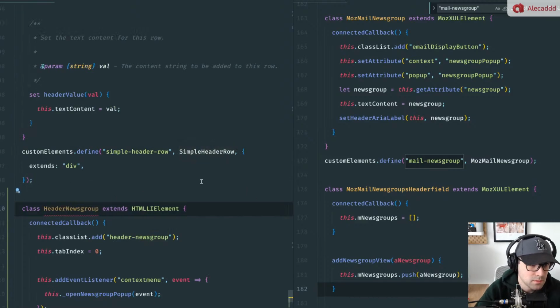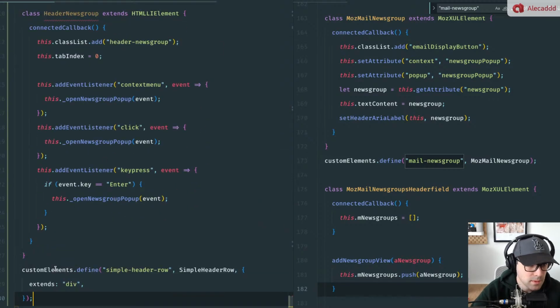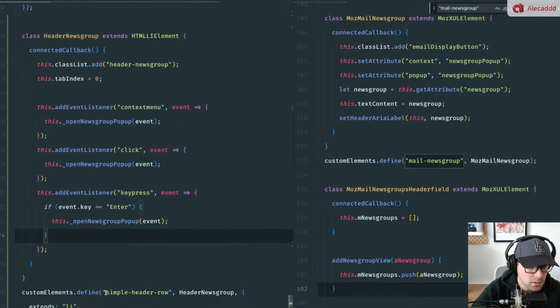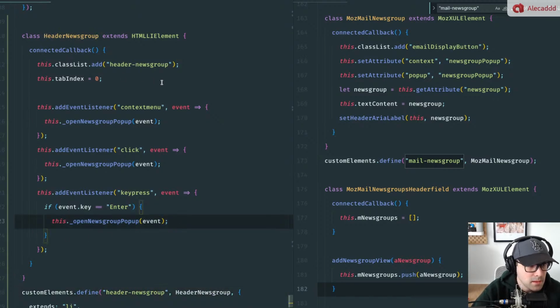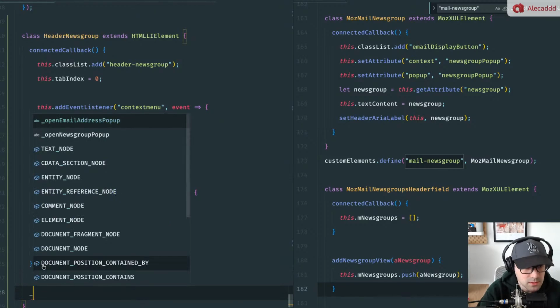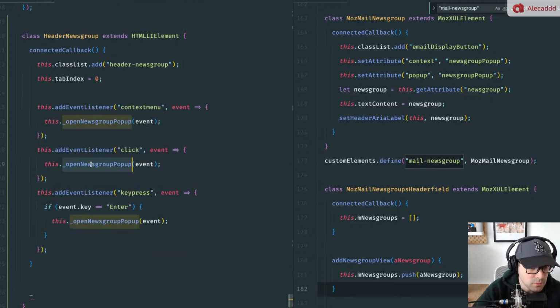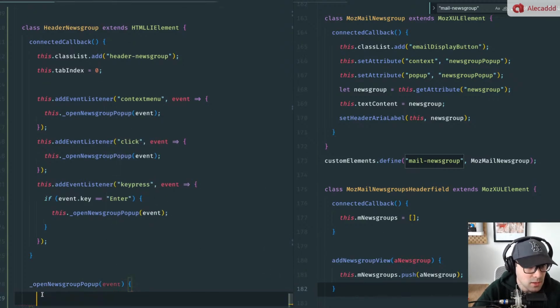Let's call this header newsgroup as method, and we can define this custom element. So let's define this custom element as extends the Lee element. This is header newsgroup, and call it header newsgroup. Inside here, we can create a private method, which is not really private, but using the underscore, it's kind of like an unspoken rule that this method is only going to be called from within the class itself. Nothing is going to be calling this from outside this class. So we can open the newsgroup, and the newsgroup is the newsgroup pop-up.